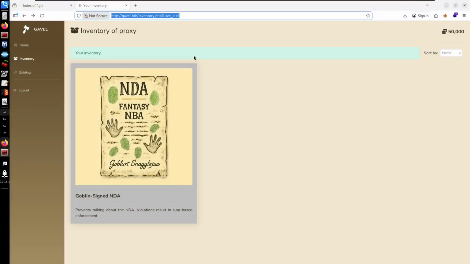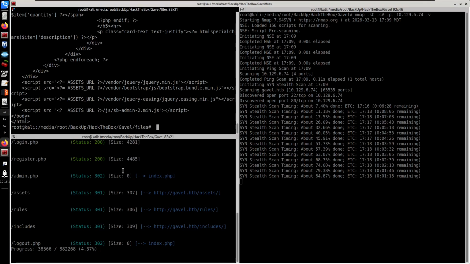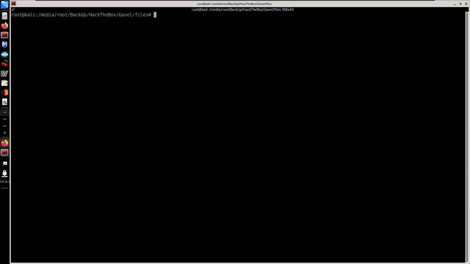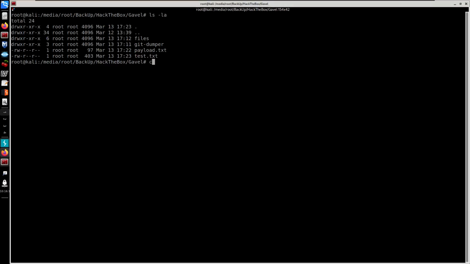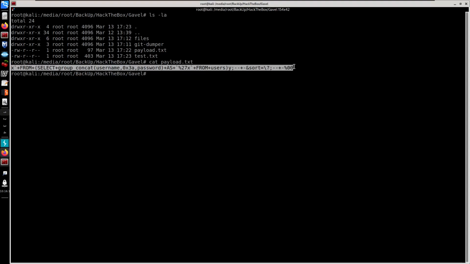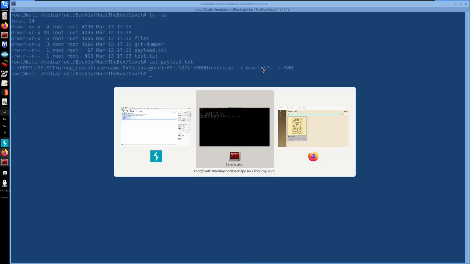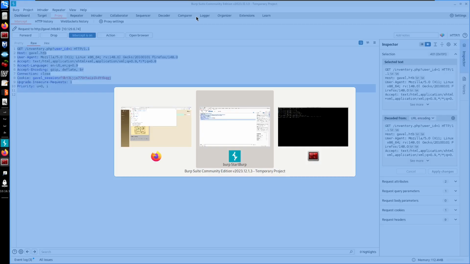So I'm going to copy this. We can put this within Burp Suite, or we can pass this to Burp Suite as well. So I'll do sqlmap minus LA. I do have my payload.txt here, which we can use. This is going to allow us to extract the hashes, so let's go to Burp Suite.